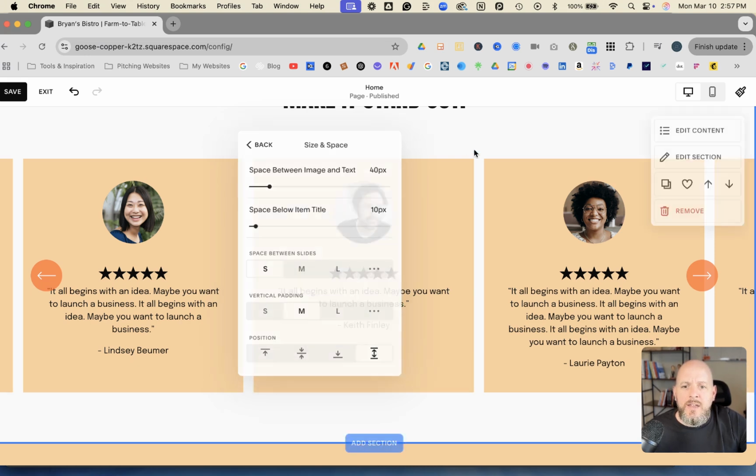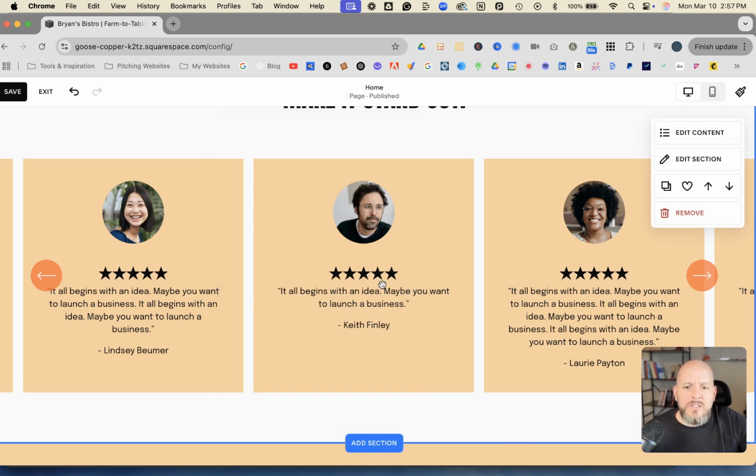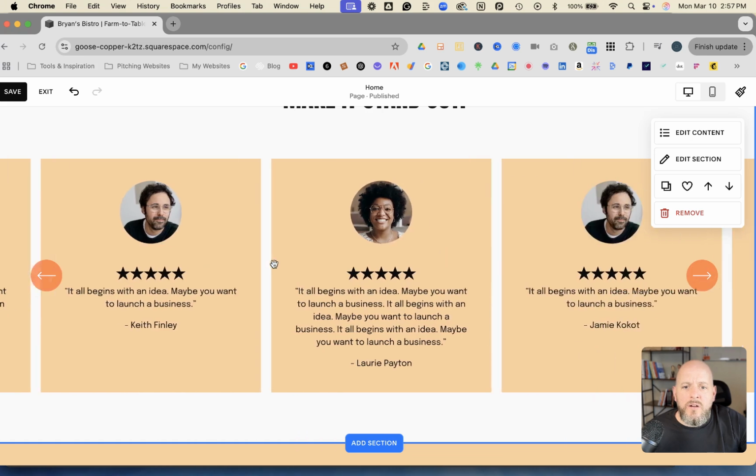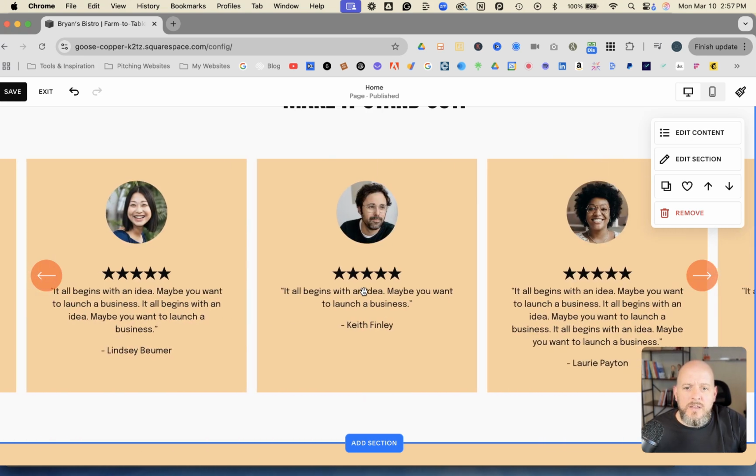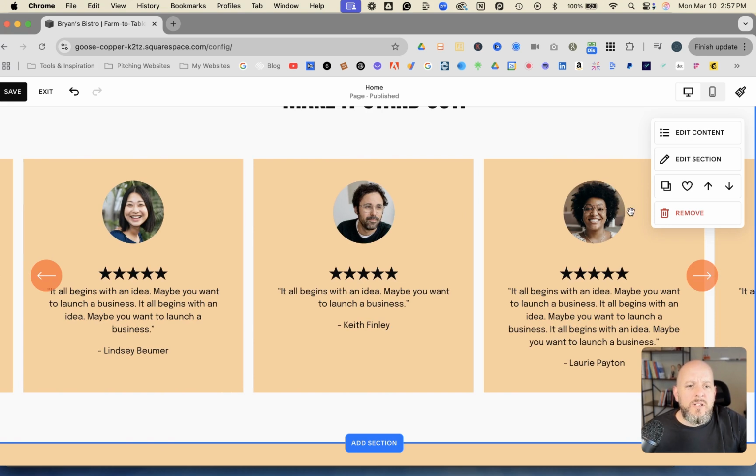You want it to stretch. All right. And now you can see each of these cards are the same length. So that helps make it look a little bit nicer there.